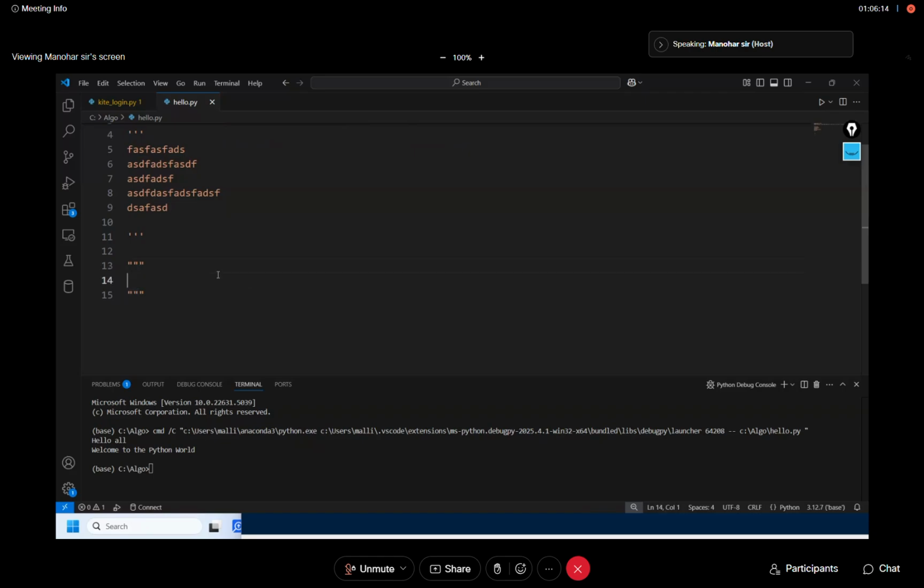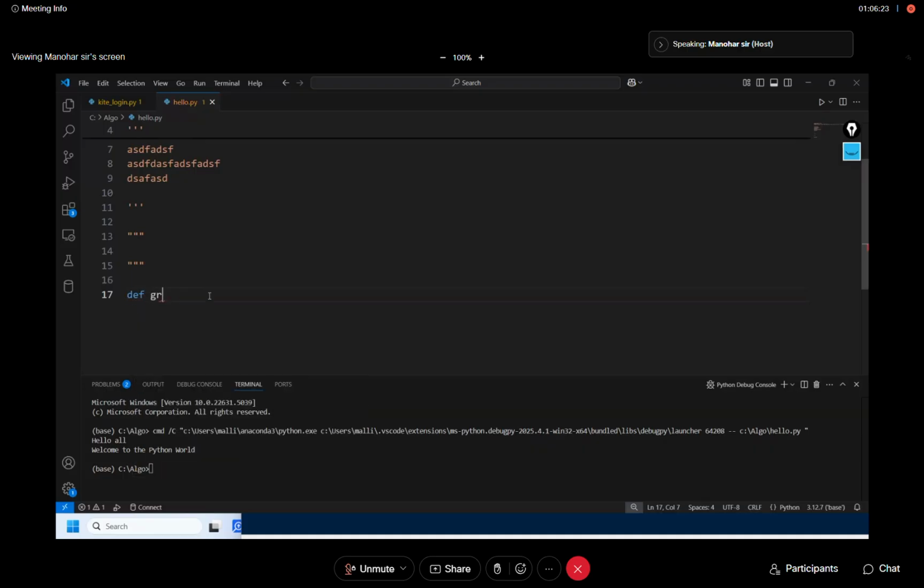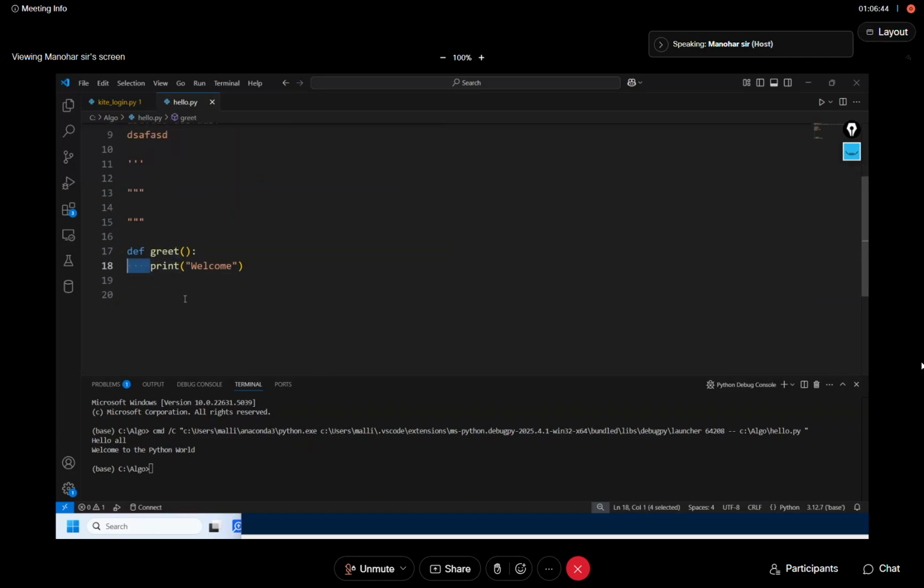But Python strictly follows indentation. Indentation means, for example, if I want to define a function, def greet, and then print welcome. So this is one function. See, if you are not giving the spaces here, Python will not execute this code. It will give us a syntax error.